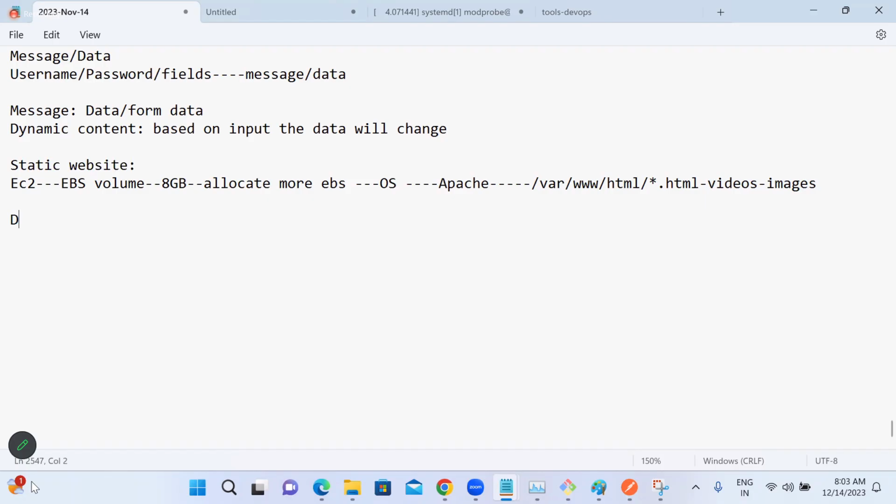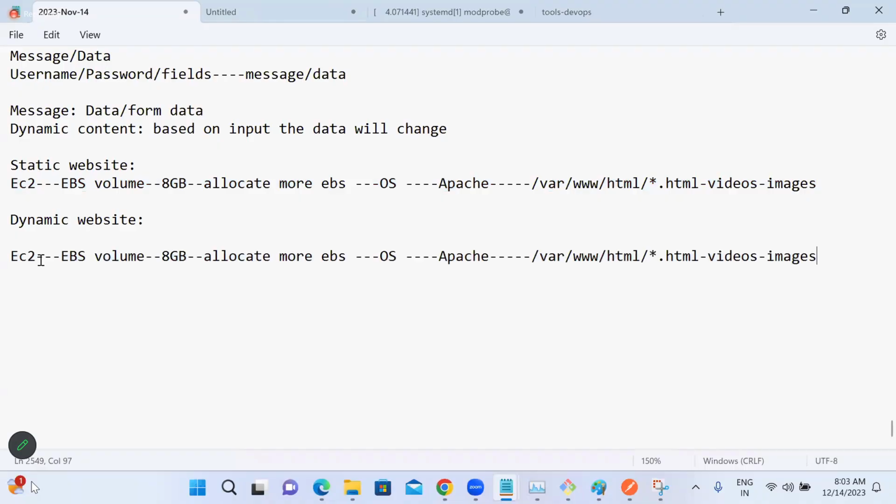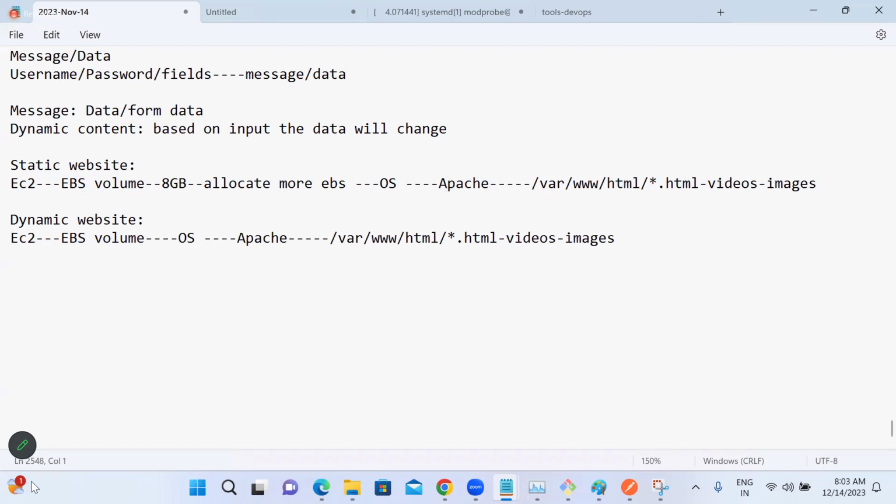Now, dynamic website. Let me take that same example. Here is how a dynamic website will work. It will take some input. You will keep on interacting with the website. You will be entering the form again, and it will give you the result, right? So here, for example, some business logic is needed.